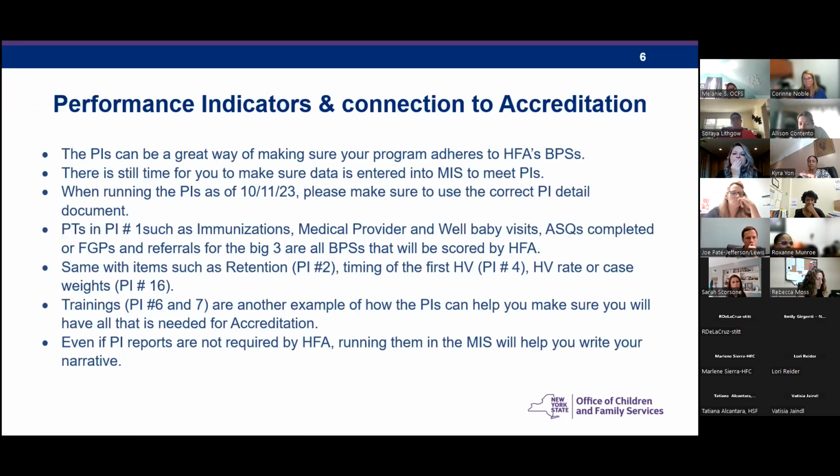We just wanted to share a little around the connection with performance indicators and how it connects to accreditation. Really, the PIs can be a great way of making sure your program adheres to HFA's BPSs.